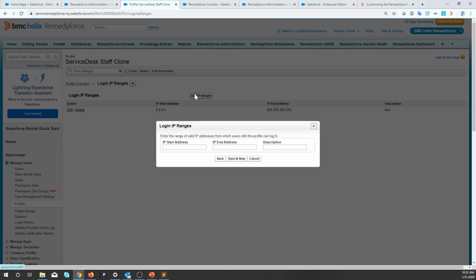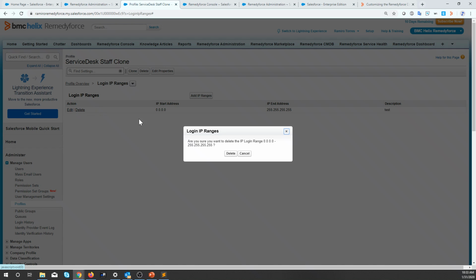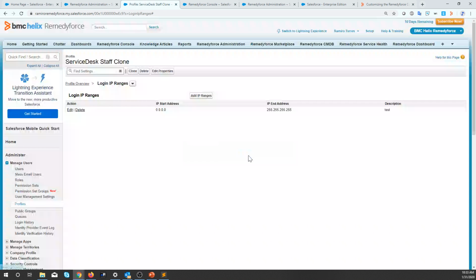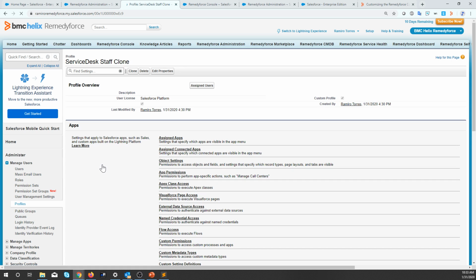To add a new IP range, you just click on Add IP Range and you put your start IP address and end IP address. And if you want to add a description, you just add it here. Click Save, and that's it. To delete it, just go ahead and delete. I'm gonna keep mine because later we're gonna do some testing with that. Let's go back to our clone profile and see what else we can do.